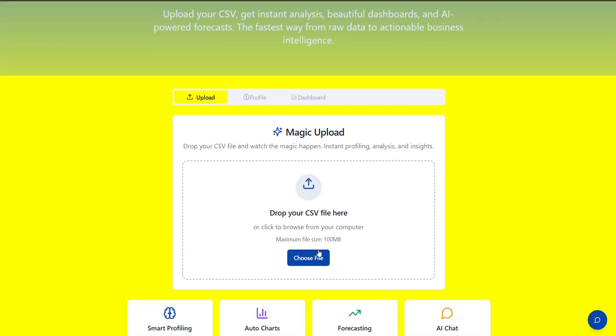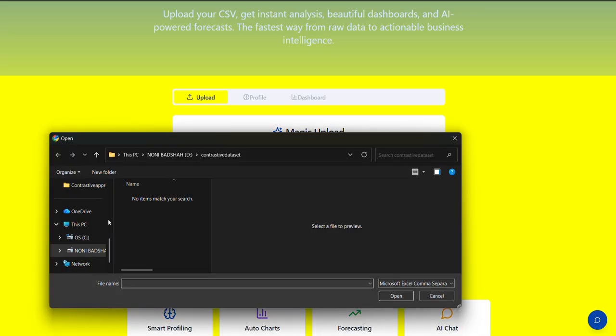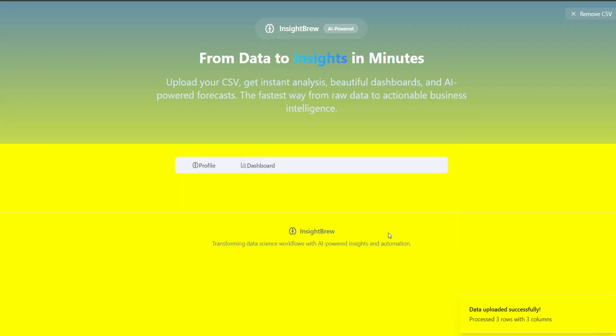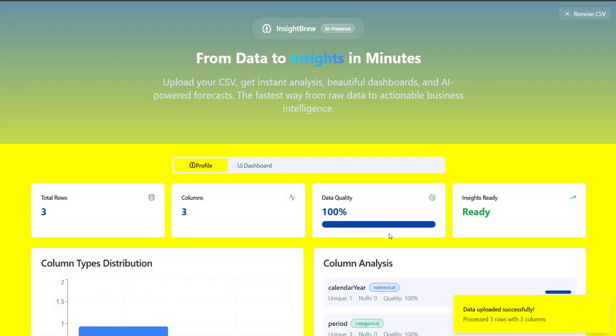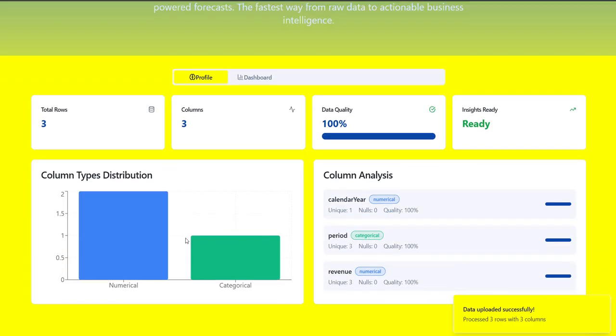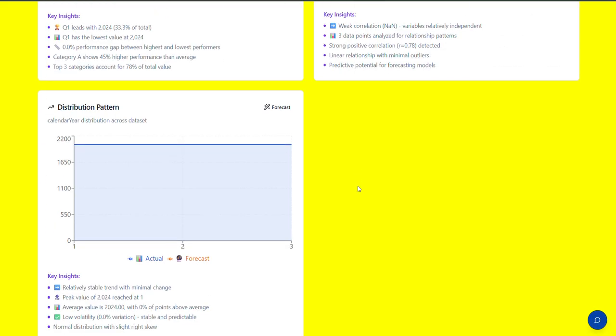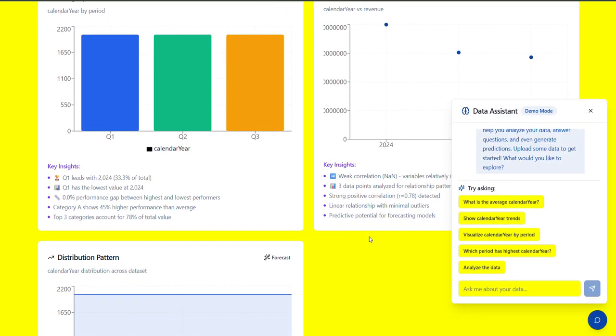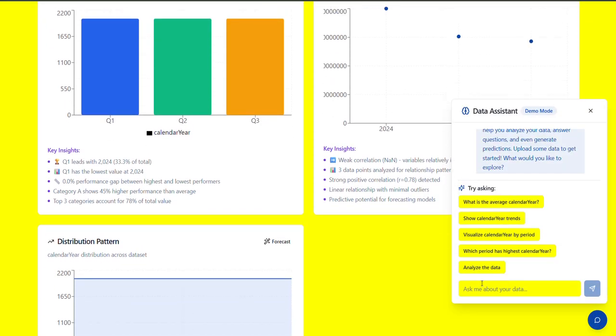Yeah, so this is where you can drag and drop your CSV files. Let's say you select a file from here, and then in real time, it will create these types of graphs and visualizations for you to understand the data better. You can export this as PDF, you can regenerate this, and with this chat button, you can see real things in real time.